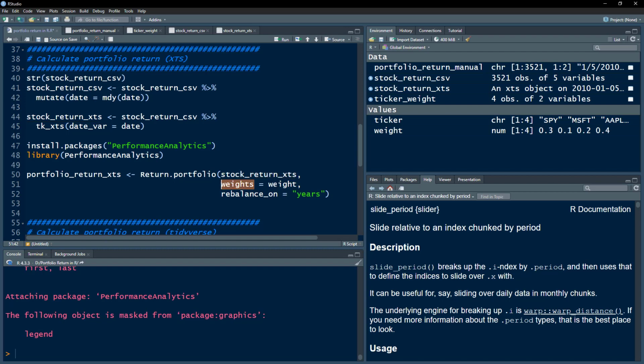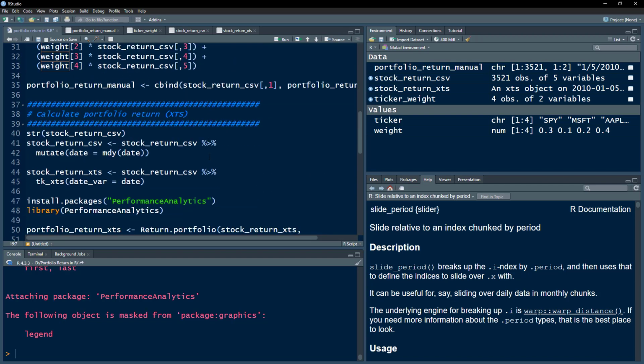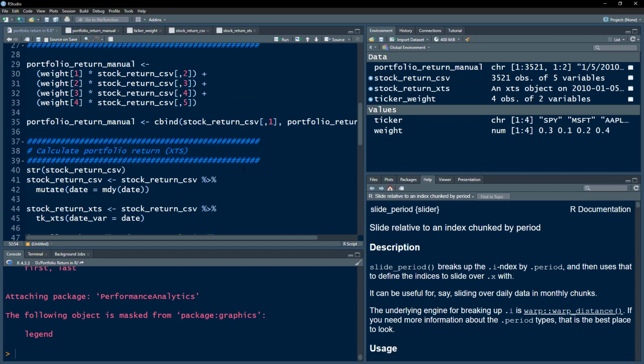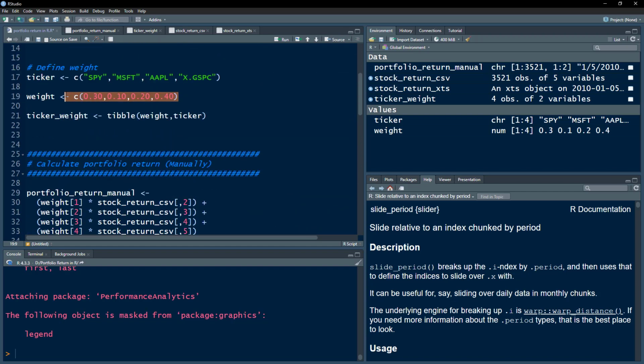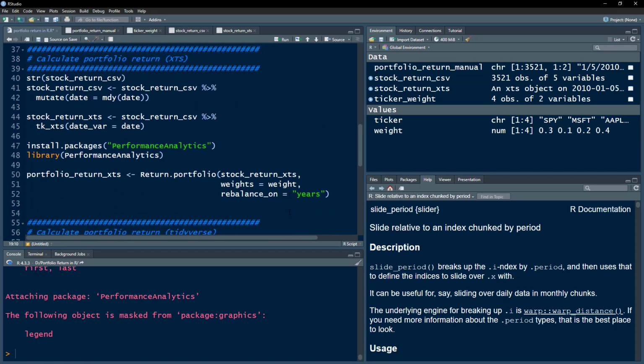The weights would come from this weight vector, right? And lastly, we need to tell it how we want to rebalance our portfolio. Obviously, when the stocks start trading and we start earning returns, our weights would shift, right? It would not remain the same weight as we had assigned previously. So we need to rebalance our portfolio.